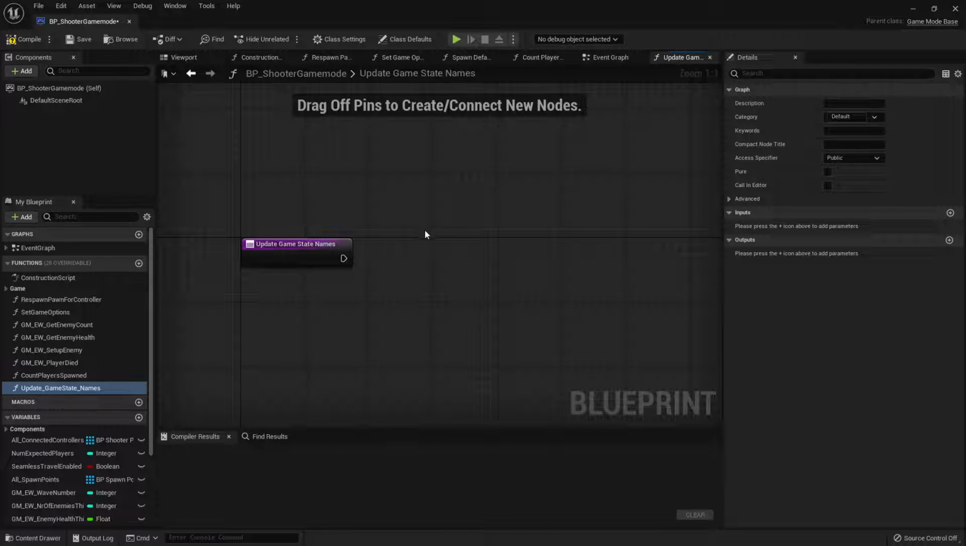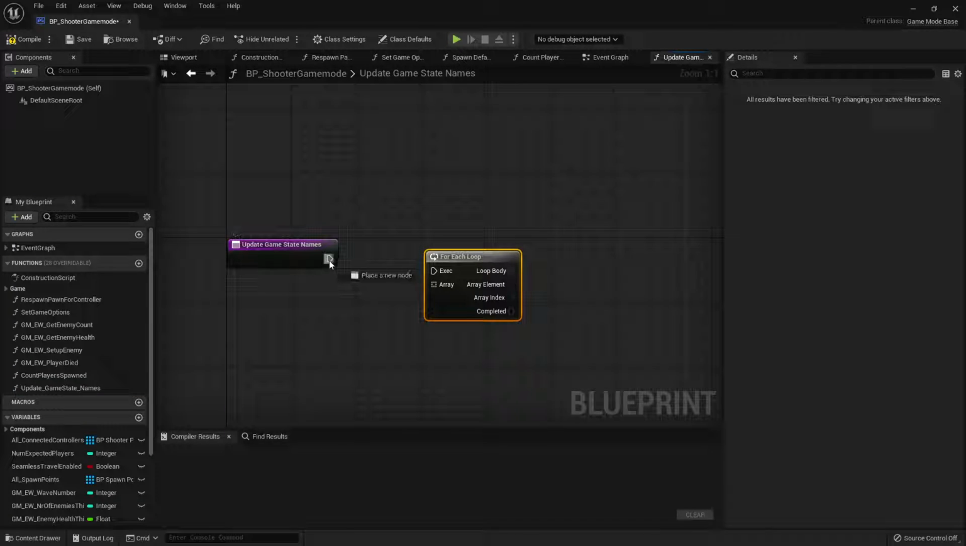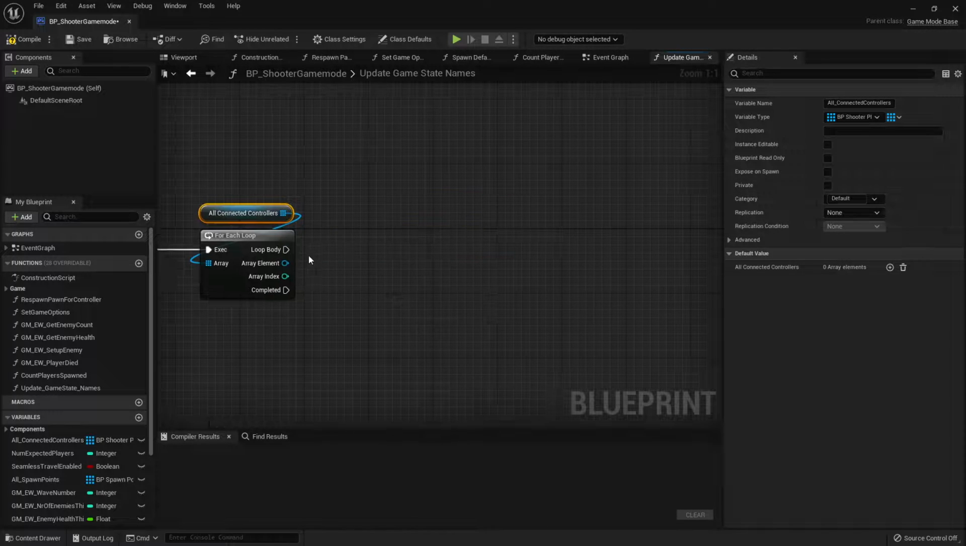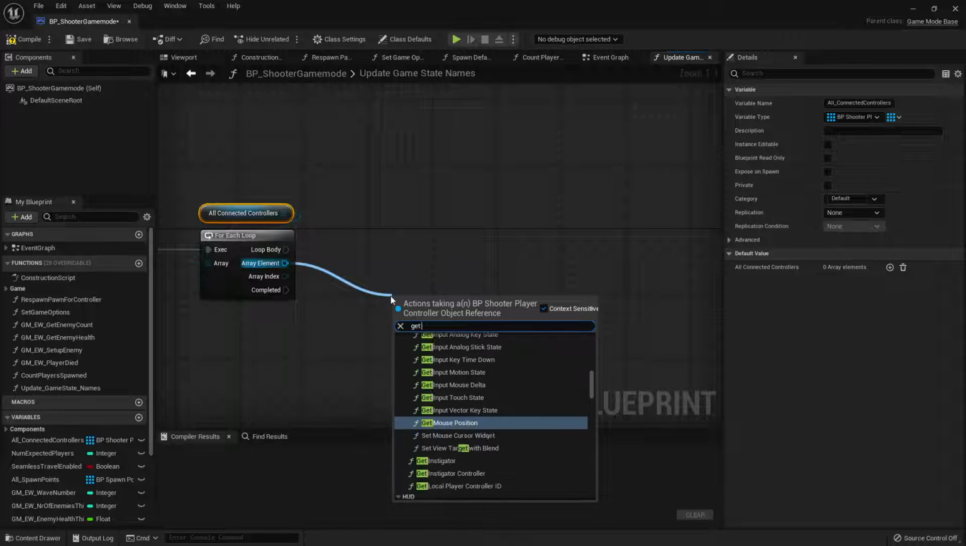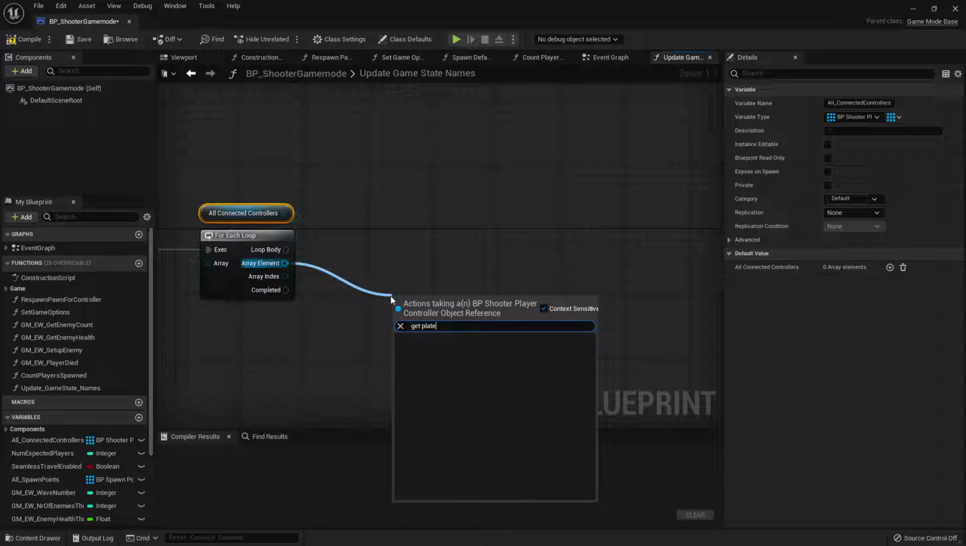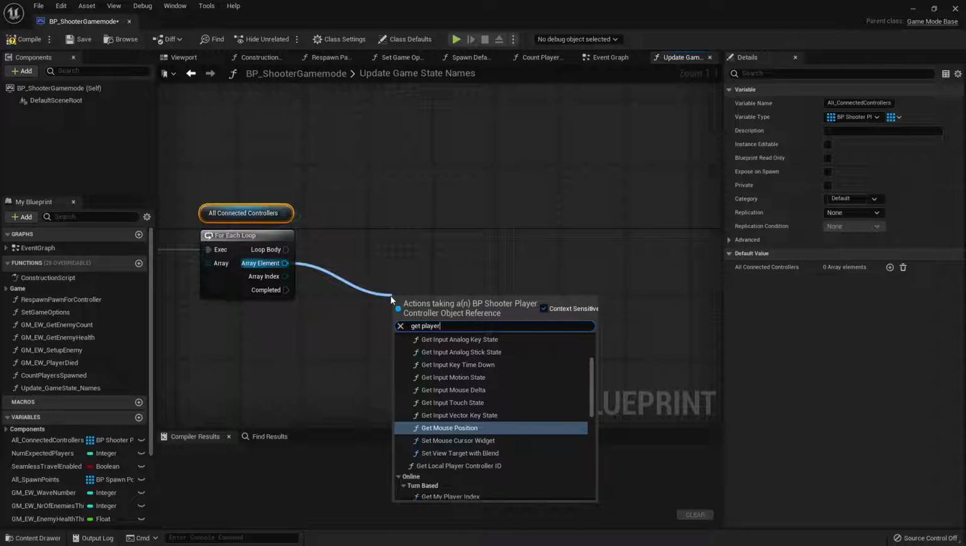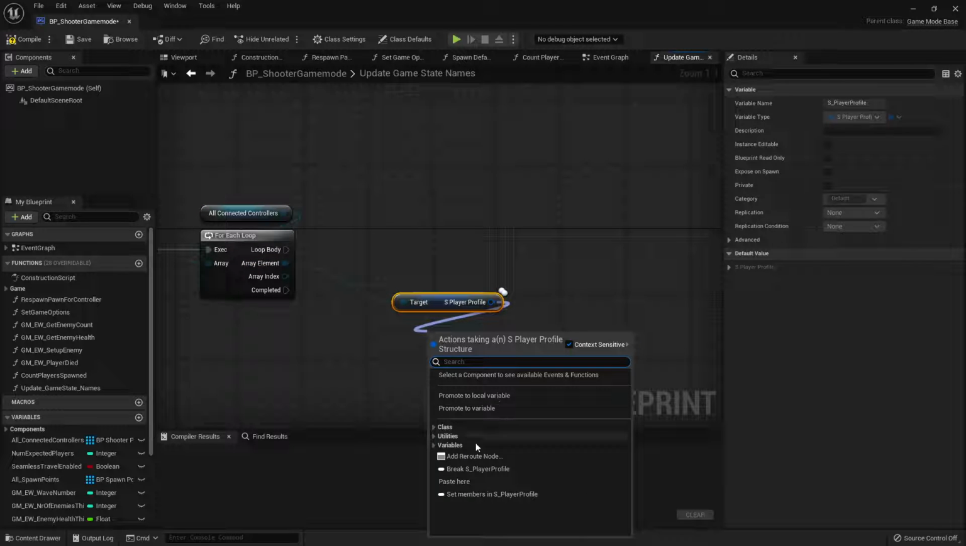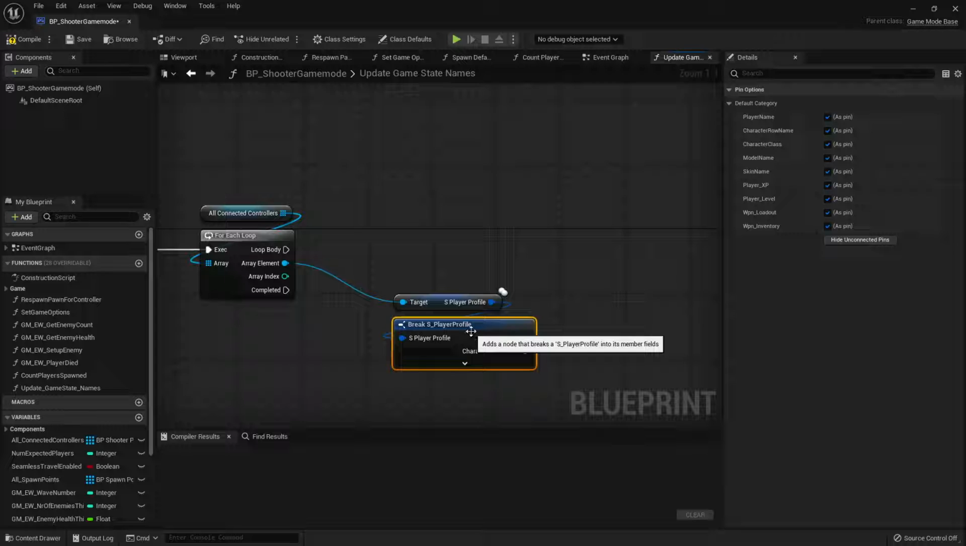And in here, what we want to do, first of all, we're going to grab a for each loop, and we're going to grab all of our connected controllers. So we can loop through all of our controllers. And we want to get the player profile from this controller. So let's drag off here and get the player profile. And from the player profile, we can get the name. So we're going to break the player profile structure.